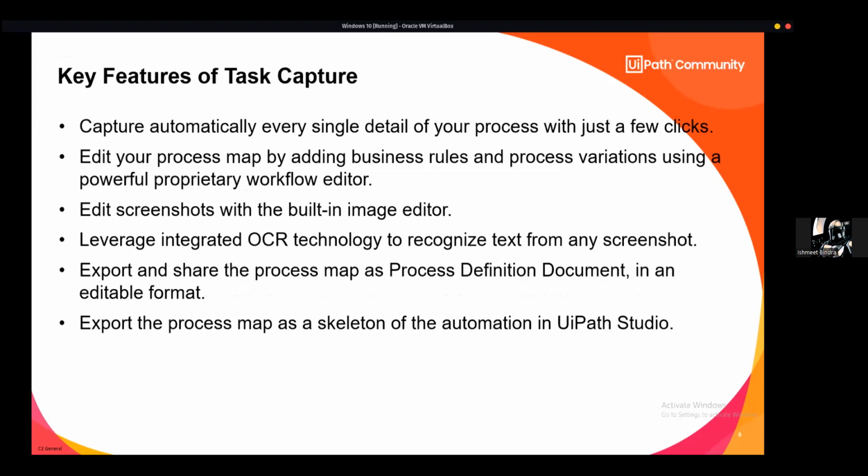Task capture can actually capture each and every single detail of your process. And when I say each and every single detail, I actually mean it, and we will be showing that. If you are in record method, you can capture all the shortcuts that you're using, all the small things, from clicks to tab to anything like that. Everything can be captured with the help of task capture.